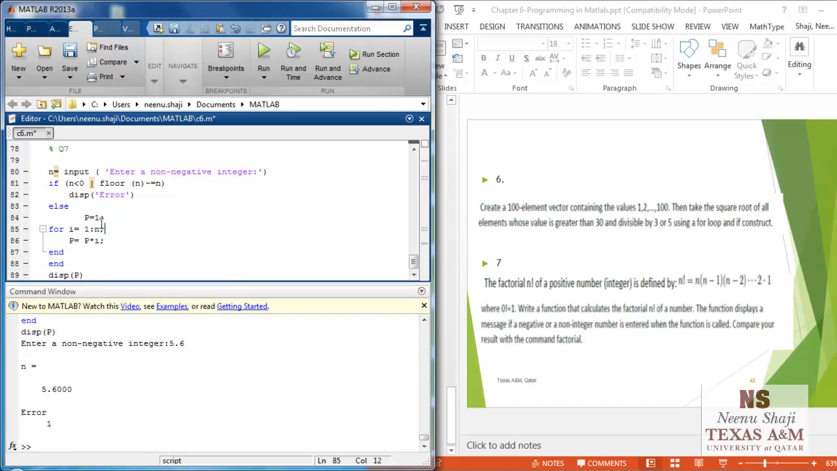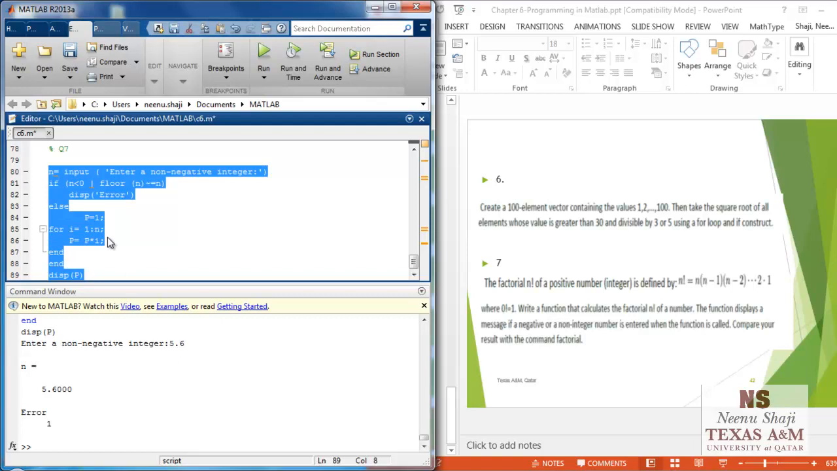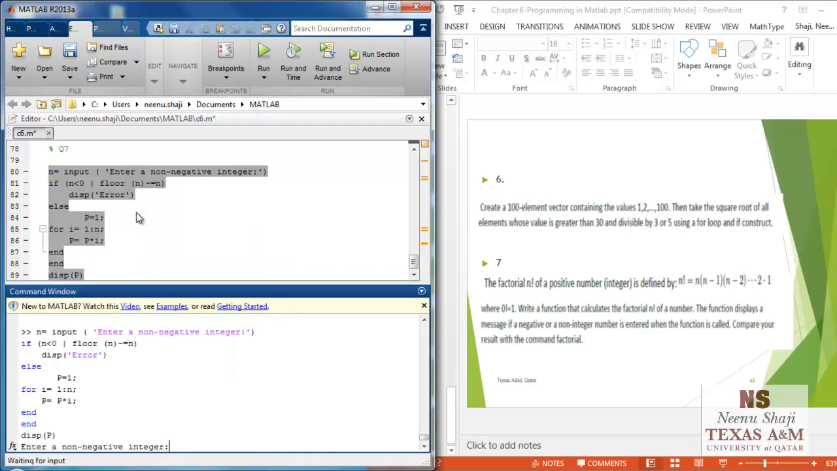Now p is 1, first value of I is 1, so p becomes 1 times 1, 1. Next I becomes 2, so p becomes 1 times 2. Similarly it will go on till it reaches n. And then end the for loop, end the if structure, if construct, and display p. Now let's run this for 6. So we get the factorial as 720.